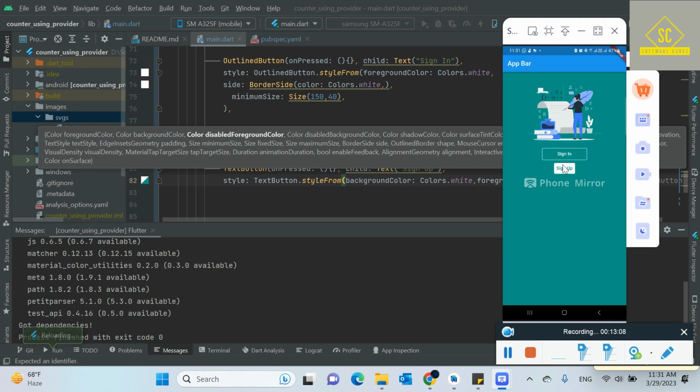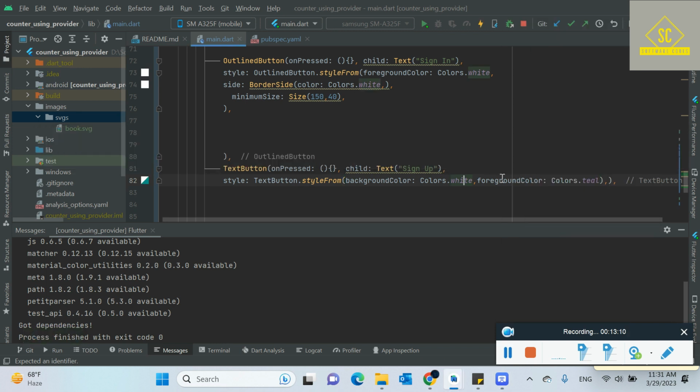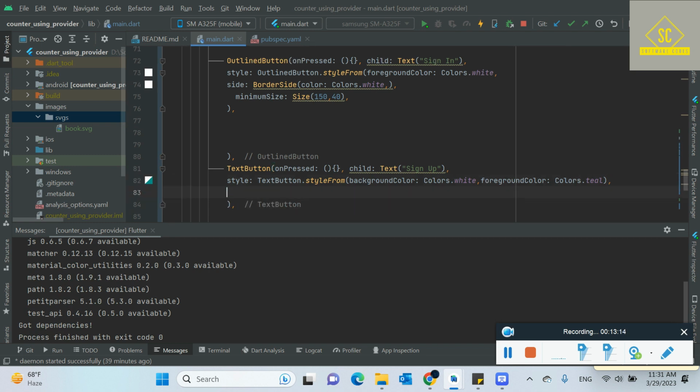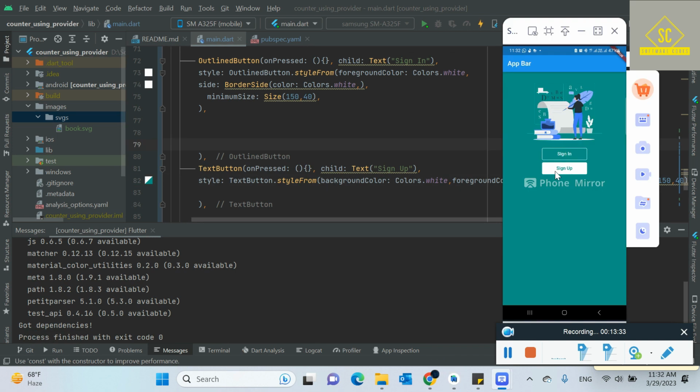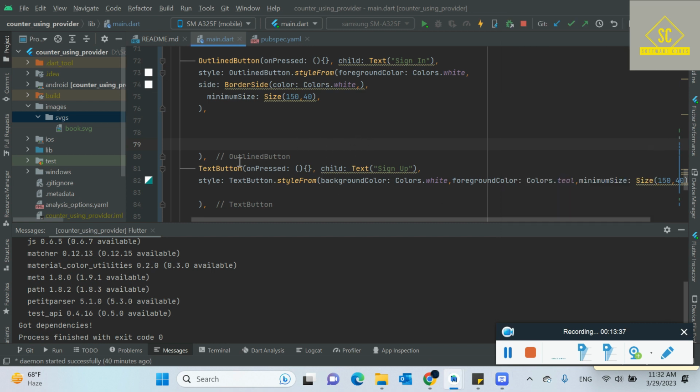And that's it. Now you can see that the color has been changed, but I want to change the size as well. So we have minimum size, where is it, yeah, I have to write it here inside the style form, minimum size. So it takes the size, 150 and 40, and we are done. Now you can see that it has been changed.